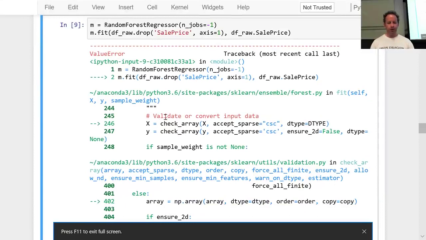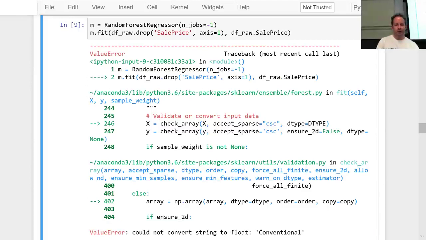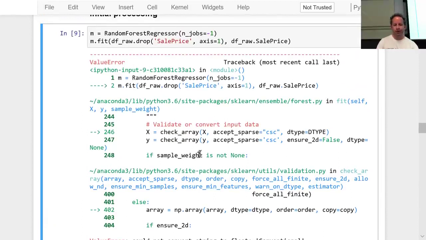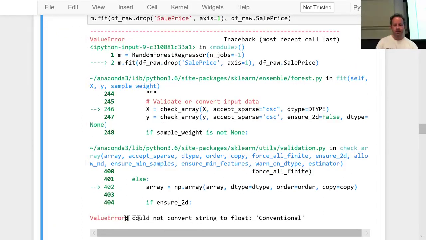Okay, so why didn't it work? Anytime you get a stack trace like this, an error, the trick is to go to the bottom, because the bottom tells you what went wrong. Above it, it tells you all of the functions that called other functions to get there. Could not convert string to float: conventional. So there was a value inside my data set, the word conventional, and it didn't know how to create a model using that string. Now that's true. We have to pass numbers to most machine learning models, and certainly to random forests. So step one is to convert everything into numbers.